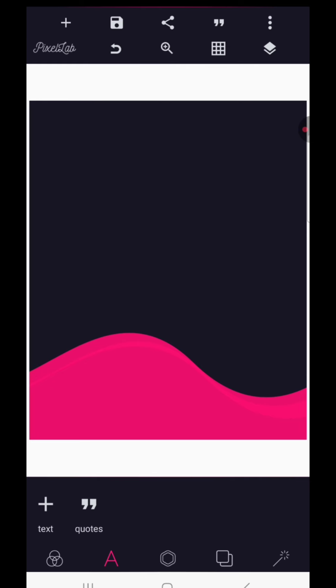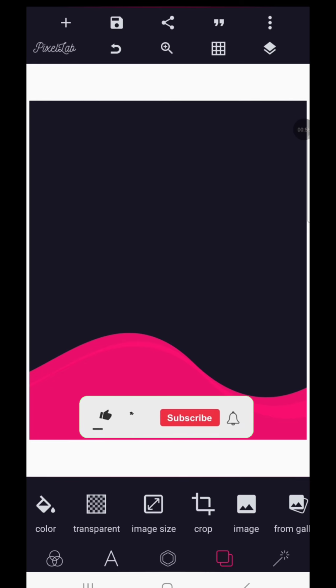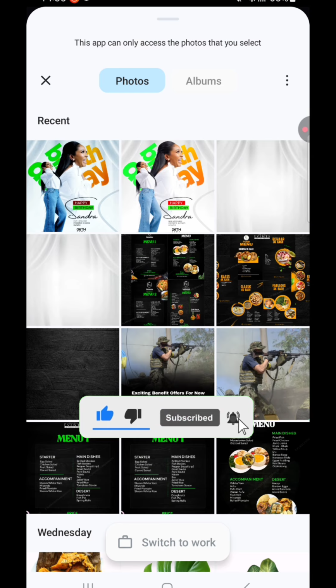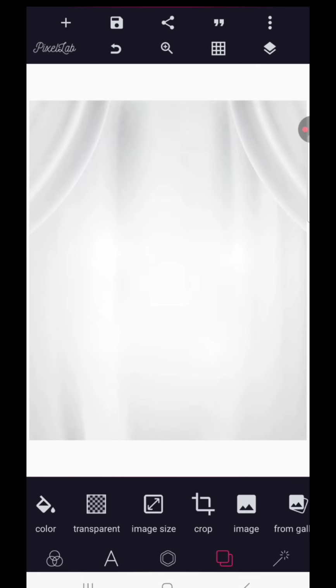Once you achieve this, you want to proceed to import your background. So click here and import the background that I will share with you in the video description. So this is our background. We're working with this here. As you can see, it's perfectly fitted. Up next, I'm going to bring in the images of the birthday celebrant.